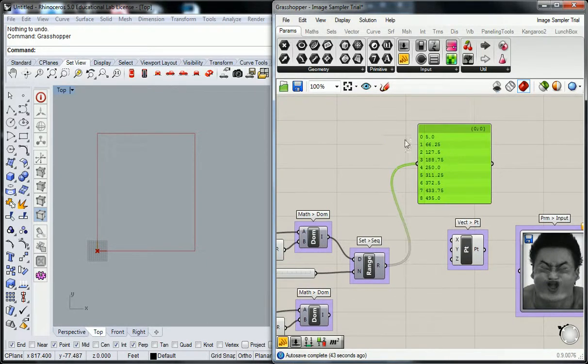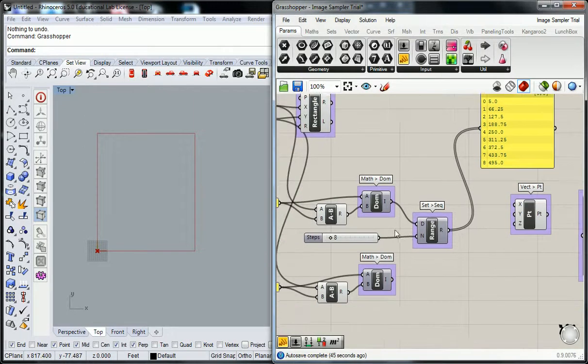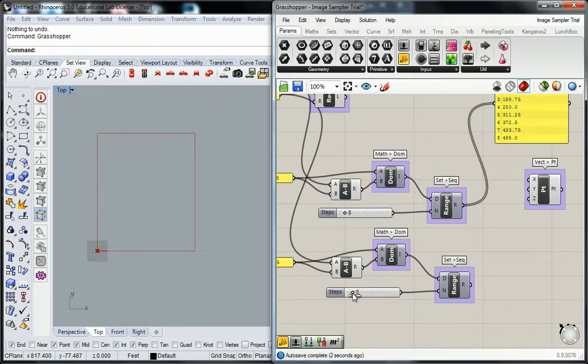Okay, so I'll leave that there just so you can kind of see it. And we're going to do the same thing for the other domain. And we can bump these numbers up quite a bit, actually.